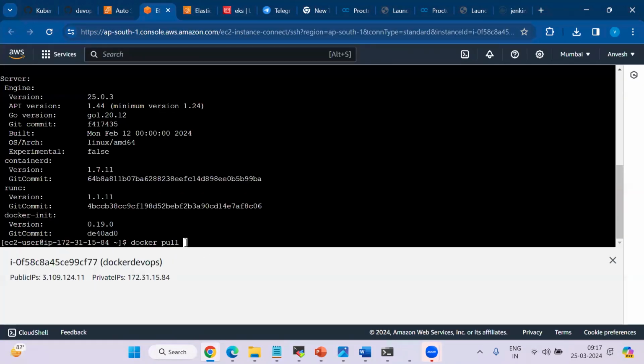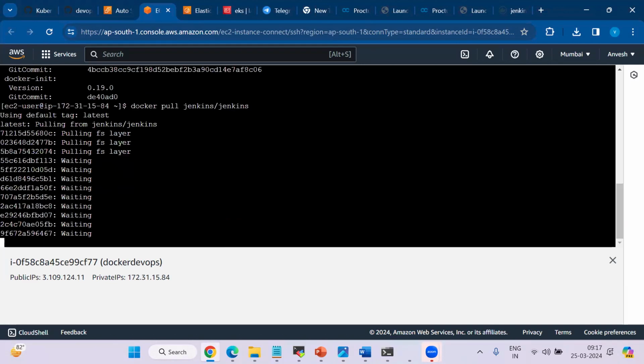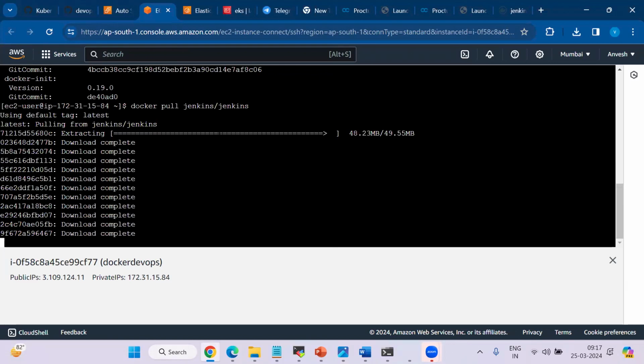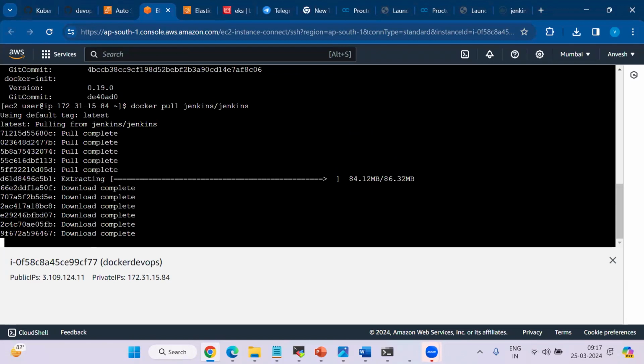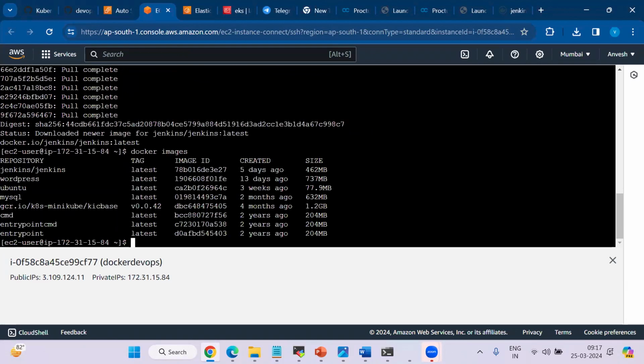For that, first Docker has to be installed in your EC2 instance. I think in the very first demo I explained what is Docker and all. So I'm taking the Jenkins server as an image. This image does not contain all dependencies. Understand? Like Jenkins server. Docker images. So my Jenkins image is available now.